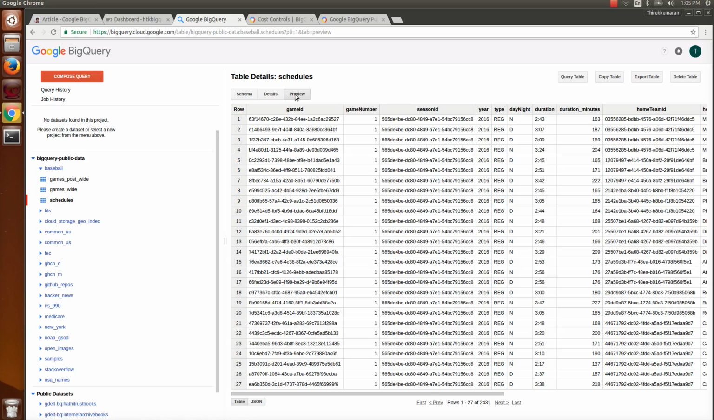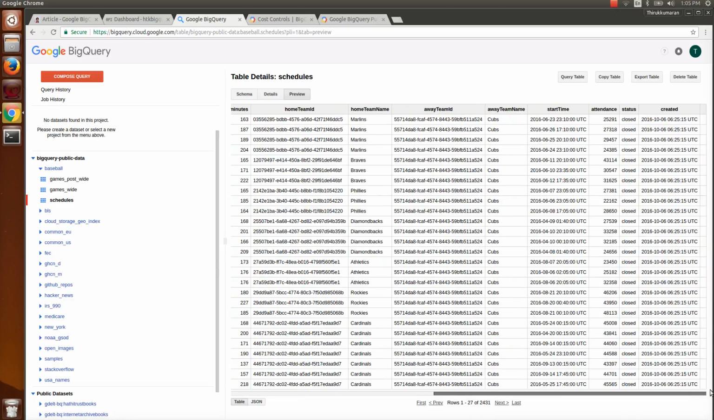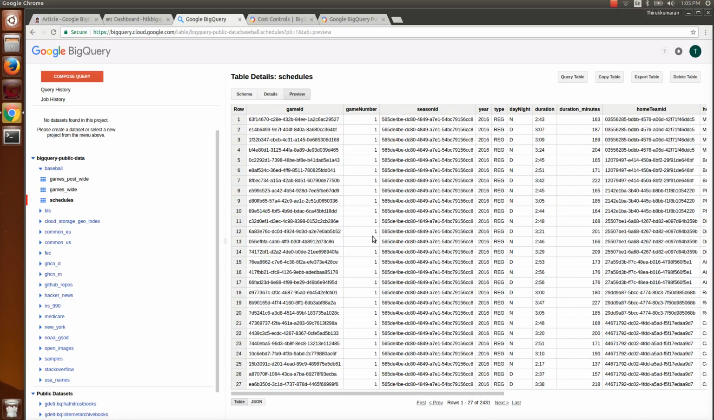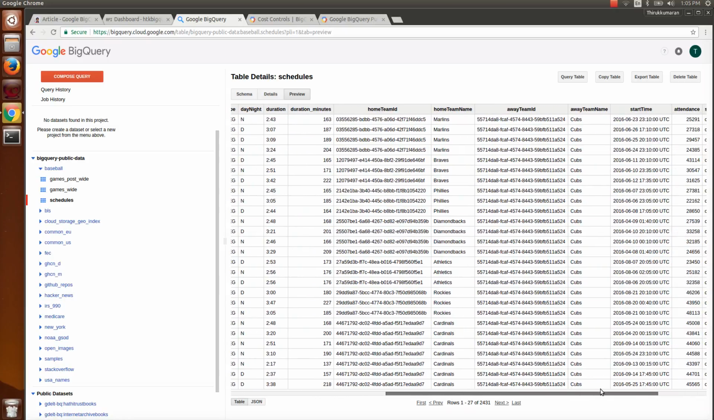Okay, so let's go to preview. You won't be charged to see what's in the table if you use preview instead of select top 10 rows and other things. Instead of this, you can use preview to see the data rows, and you won't be billed. It's actually retrieved from cache. So: game ID, game number, season ID, year, type, day, night.